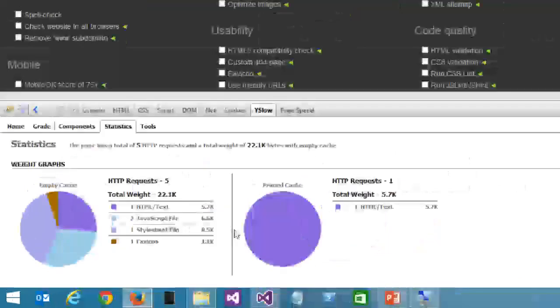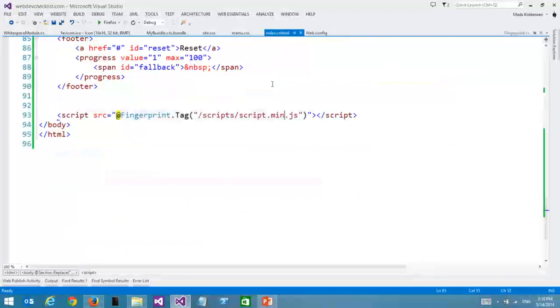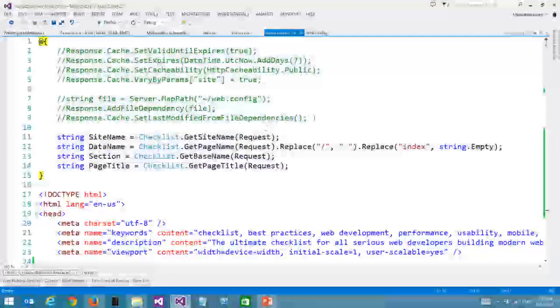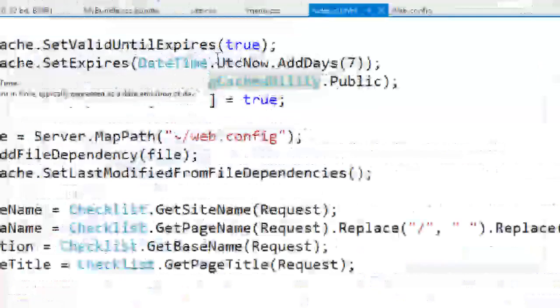Not everyone has the scenario where this is possible, but you might have sub-pages or something like that where you can do similar things. So let's go in here, scroll all the way to the top, and do this. I'm using ASP.NET Web Pages.